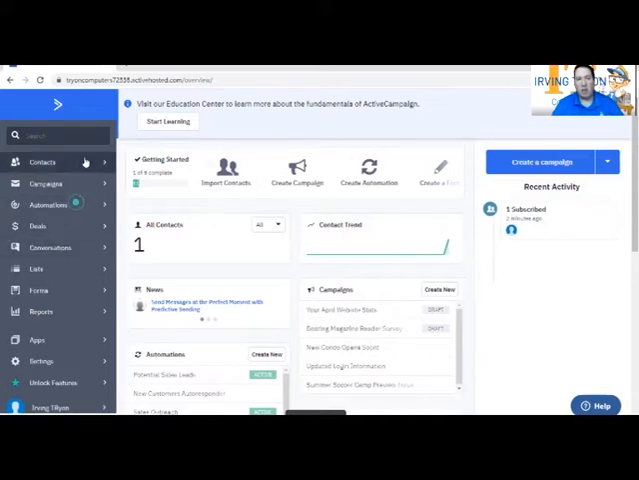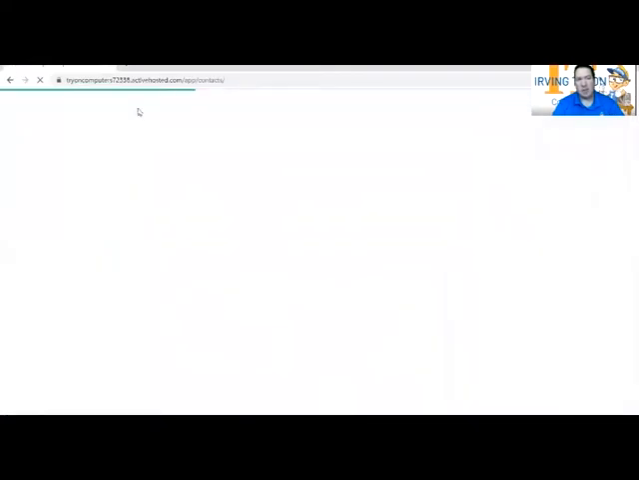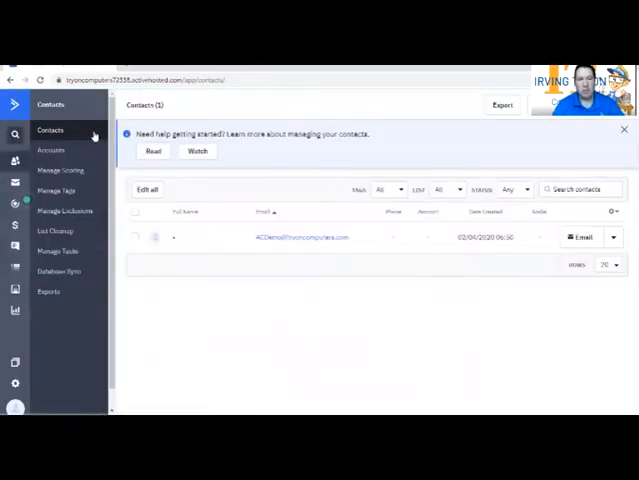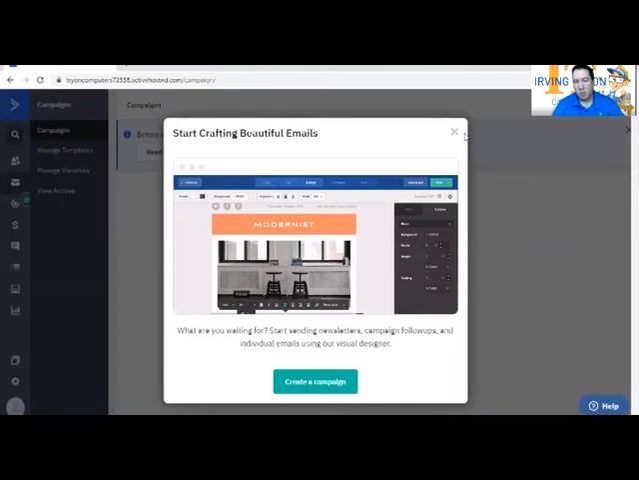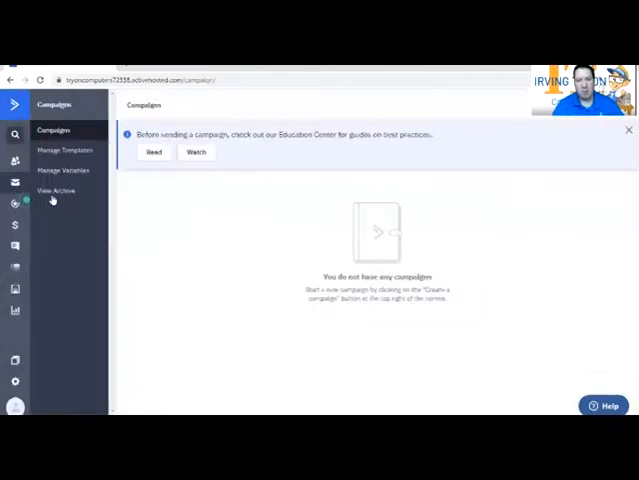Over here, as you hit these arrows, it pops out the panes for each thing. So this is contacts. Under contacts, you have all the accounts, the scoring, the tags, exclusions, list cleanup, tasks, database syncs, and exports. Over here's your campaigns. This is going to take you to all your campaigns. We'll come back to that.